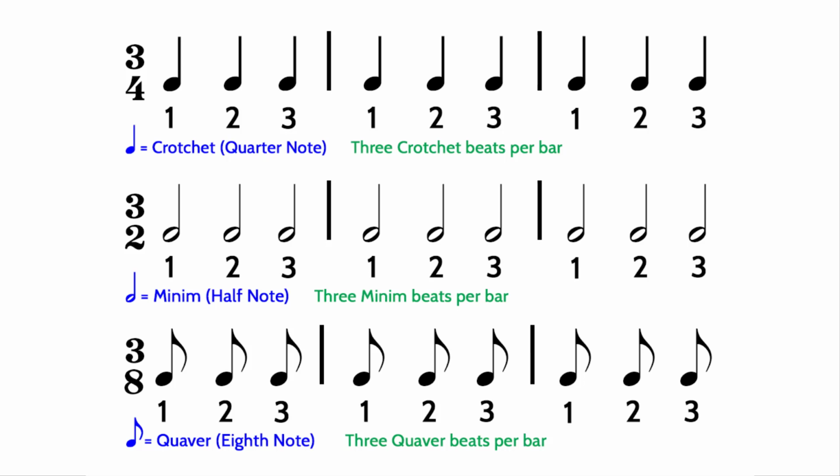But you can see that the type of beat in each example is different. The first example has a 4 on the bottom, and this represents a crotchet. So we would say the time signature is 3 crotchet beats per bar. The second example has a 2 on the bottom, and the number 2 represents a minim. So if we had to describe this time signature, we would say there are 3 minim beats per bar. Likewise, in the final example, we've got an 8 on the bottom, and the number 8 represents a quaver. So we'd say the time signature is 3 quaver beats per bar.